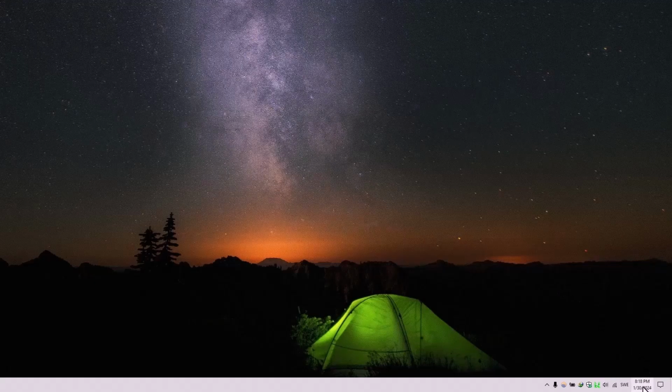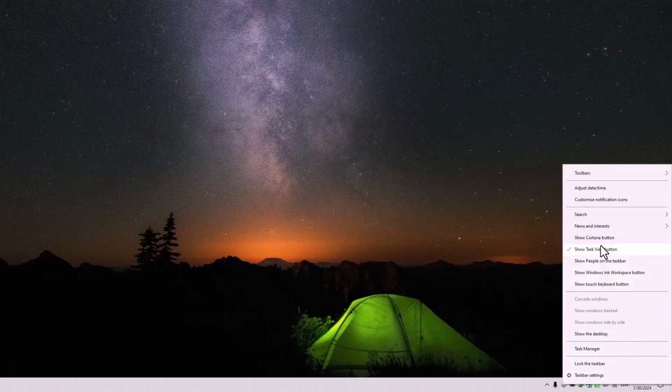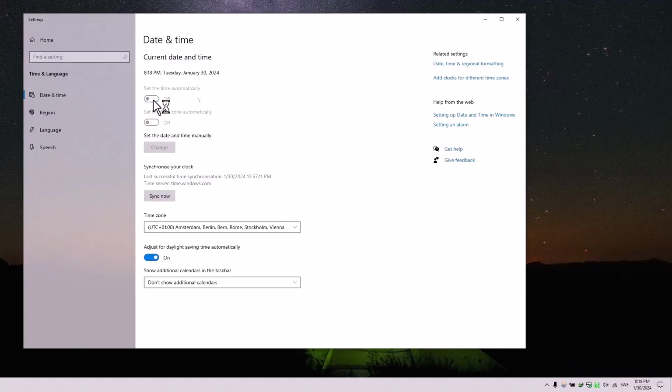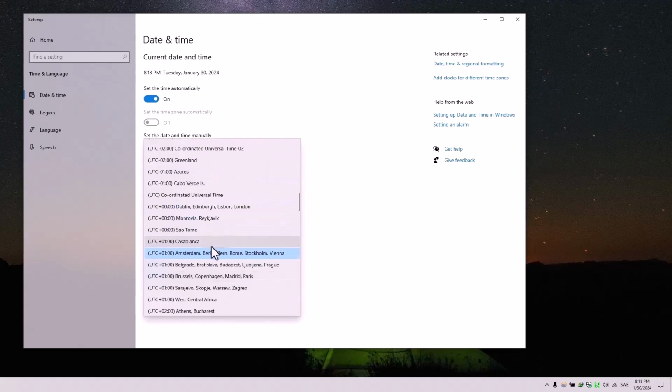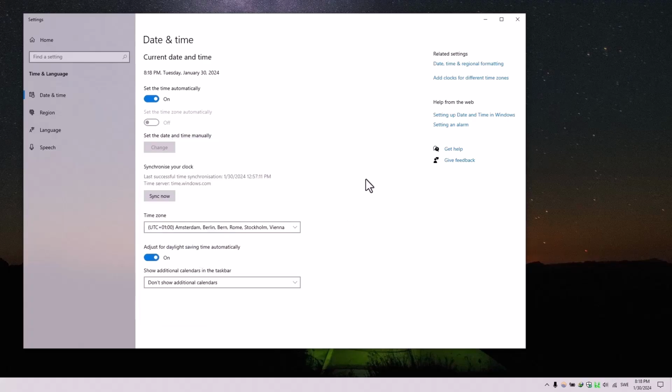Step 7. Right-click on the date and time in your taskbar and select Adjust Date/Time. Enable Set the time automatically and make sure your time zone is correctly set to your location. Incorrect date and time settings can sometimes cause issues with the Microsoft Store.